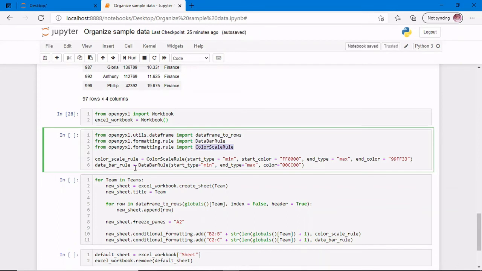And I have instantiated another variable called data bar rule, which creates data bars for the second column. I am passing the arguments start type min, end type max, and color 00cc00 into the class DataBarRule and instantiating it.